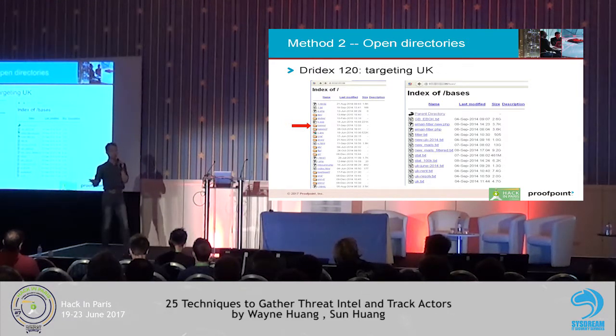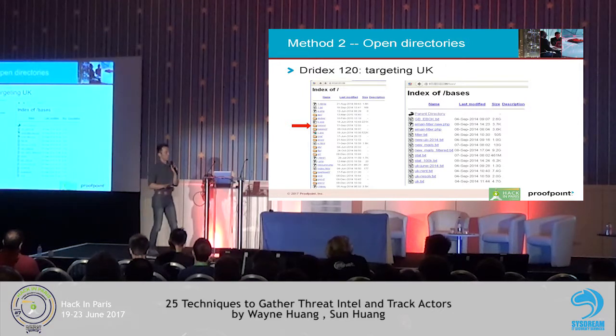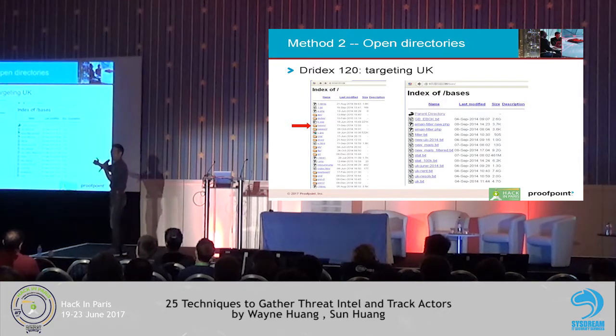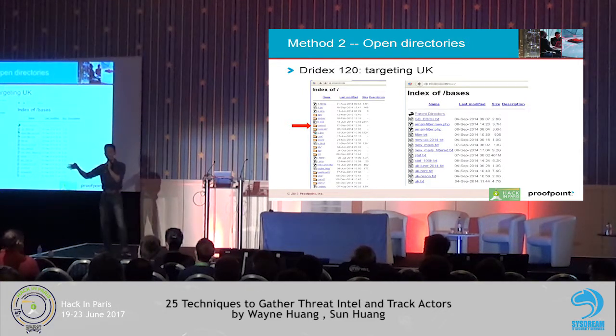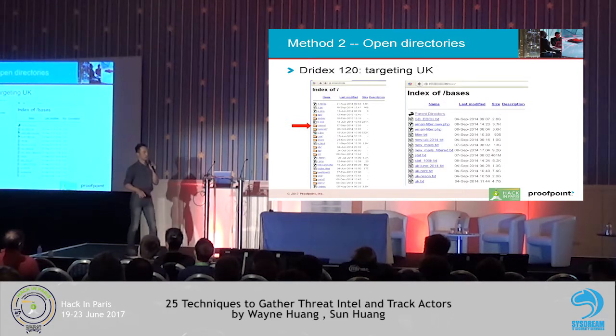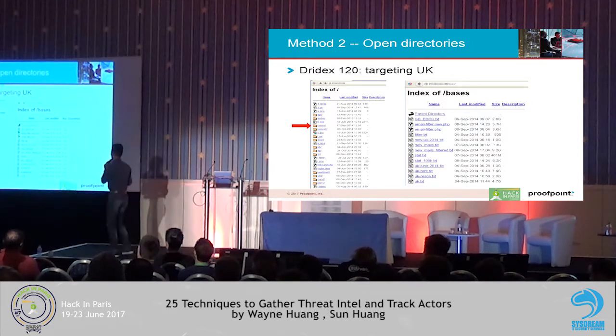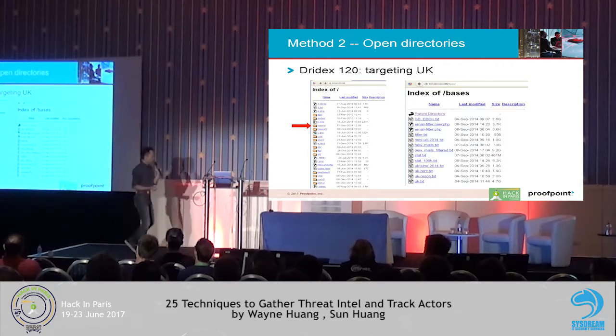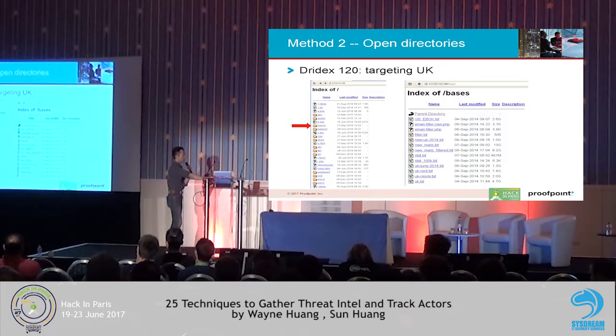So even before they launch their campaign, we have our signature ready, right? Because we're looking at this as they do their jobs, and we're like, okay, they're probably going to launch their campaign tomorrow, so let's react to that. You can also see the list that they're targeting, and most of the files here are either GB or UK, because this group just loves targeting the UK. So that's Dridex 120 with open directories vulnerability.